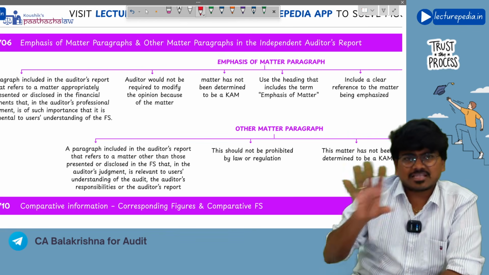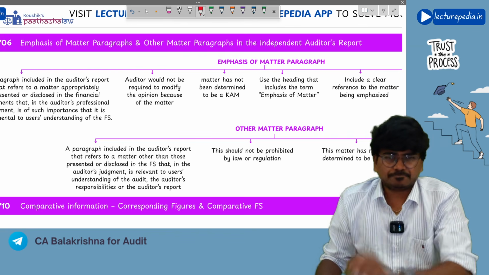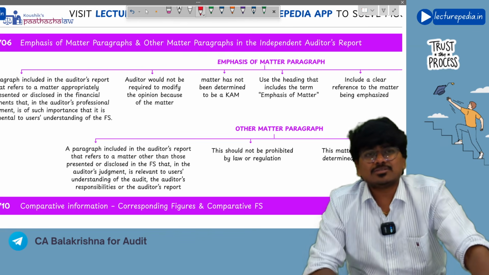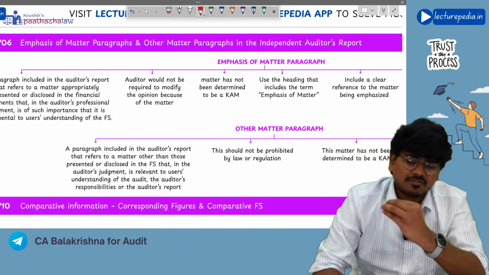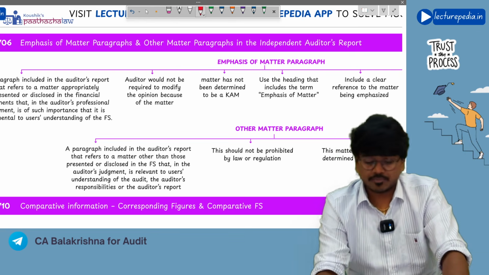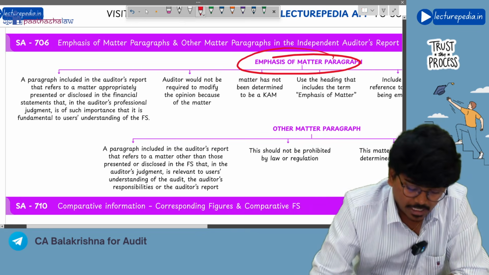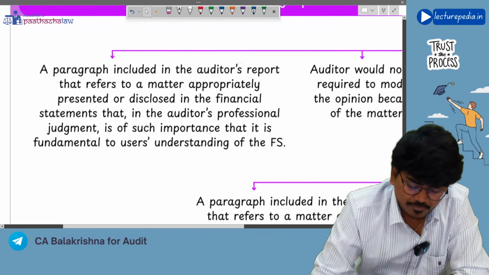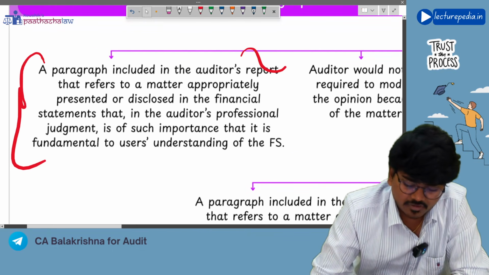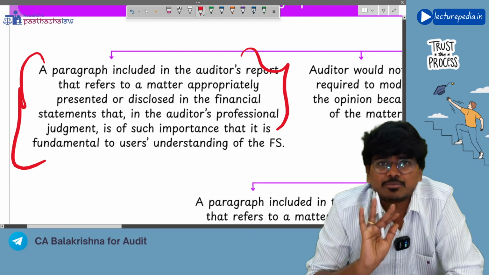In the standard, nothing more will be there. Only these two points will be there. Understanding the difference between emphasis of matter and other matter paragraph, the standard gets completed. Okay, so let's once go through it. Starting with emphasis of matter paragraph. Here they have given the definition of emphasis of matter paragraph. I have explained it to you, the same thing will be there here.